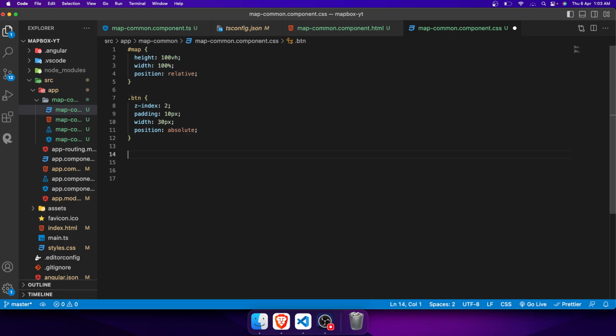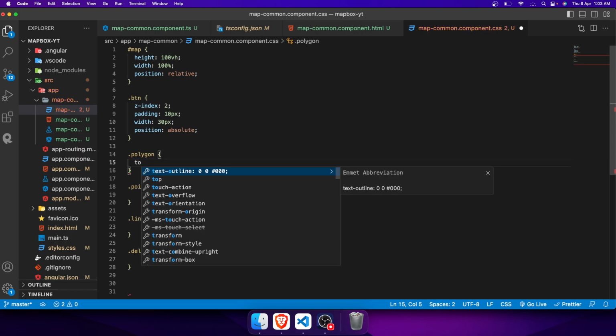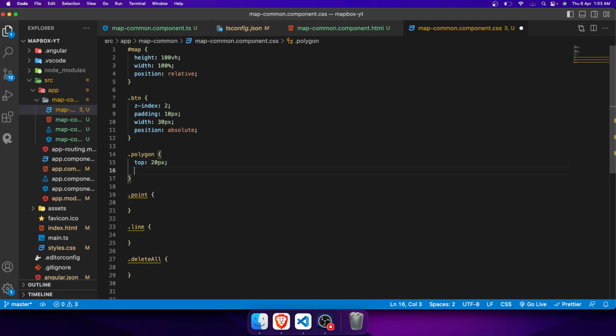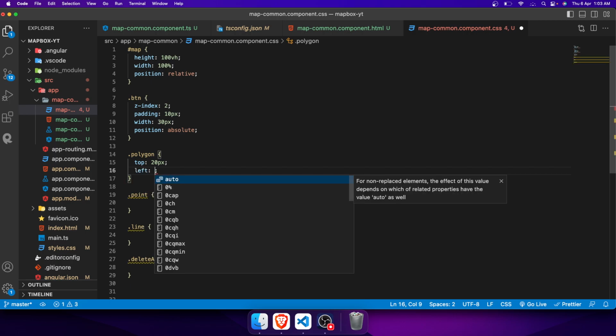we can change the position. For the polygon button I am adding one polygon class. For point I am adding one point class. For line I am adding one line class, and for delete all I am adding a delete all class. So from here I can directly write the position where I want to display this particular button on the map. So from top I need this button 20 pixel, and from left I need this button 20 pixel.